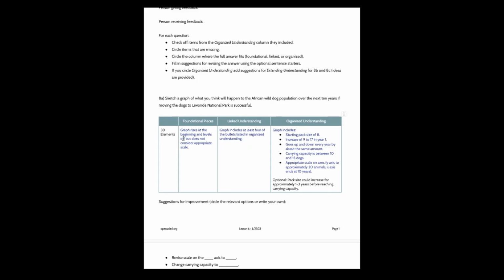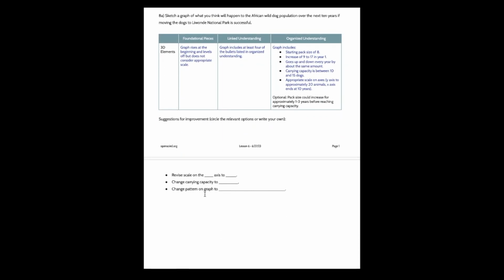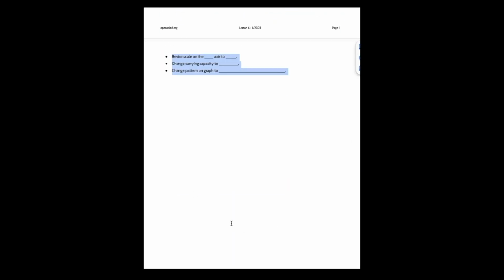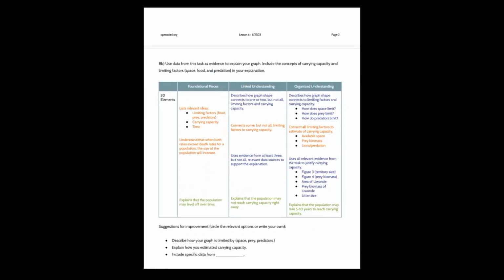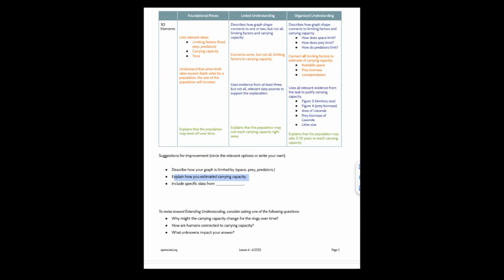So let's see here. Suggest improvements. Okay, so they give them some sentence starters here, looking for exact facts that they could change here. But I want to say there was a form. Oh, I guess here they can circle the relevant options or write your own. So was this in their answer? Was this in their answer? So they can circle it if it's not, and then they can put some additional information, what they suggest should have been included. So a lot of sentence frames.